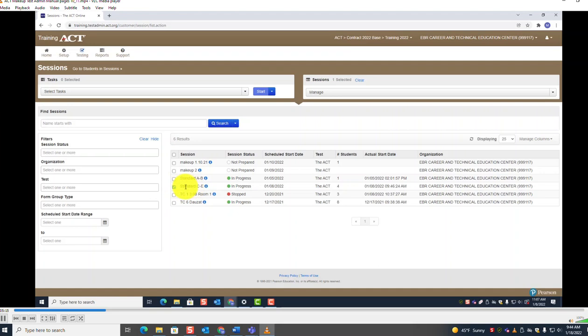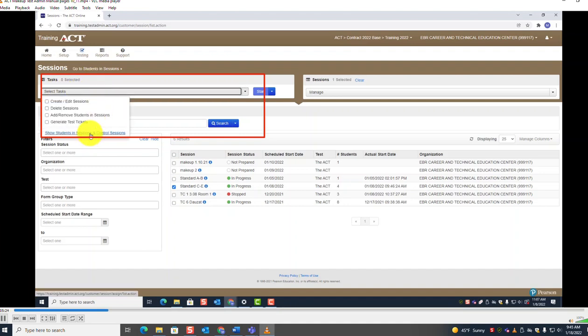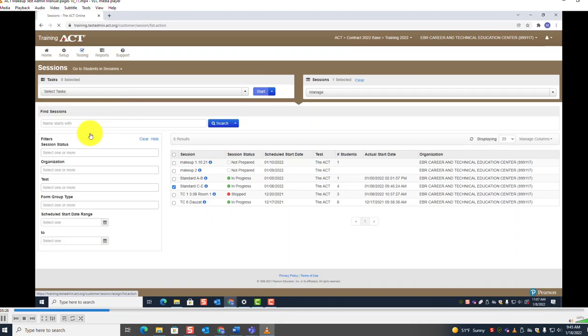But let's go to this session here. So I'm going to go ahead and check it off. And remember, we need to go to the task pane here. We're going to click on Show Students in Sessions and Control Sessions. That's where you must go.